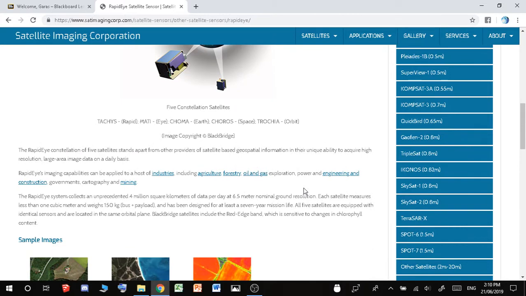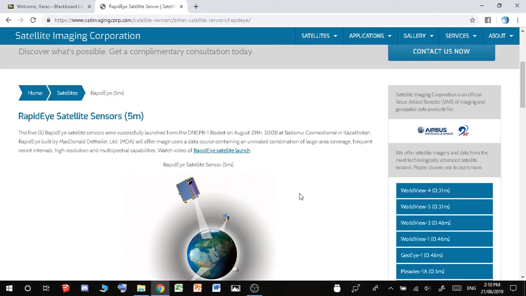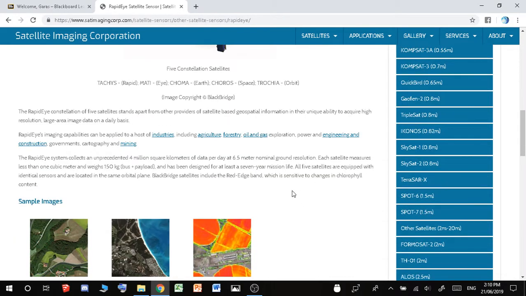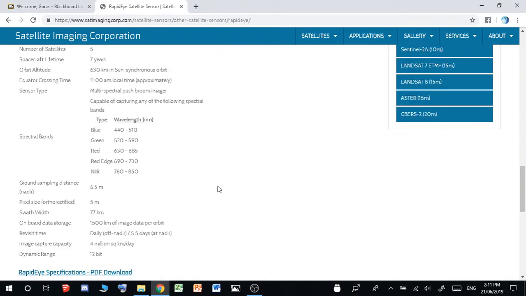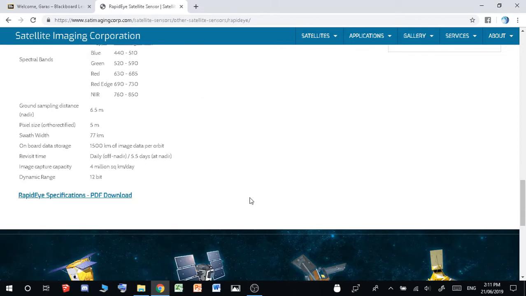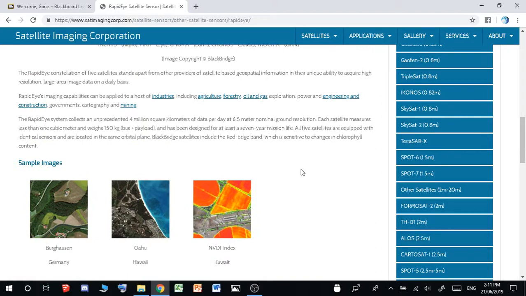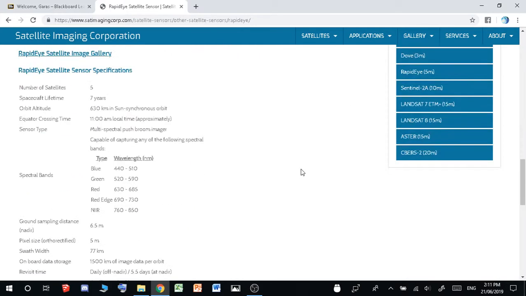And then we need to consider how much area it's good for. The RapidEye system collects an unprecedented 4 million square kilometers of data per day. Usually somewhere in the description it says something about the type of areas they're used for. Somewhere here. Swath width, 77 kilometers. Yeah, I suppose that should be about it. Usually somewhere in the description it will say something like 60 by 60 kilometers.